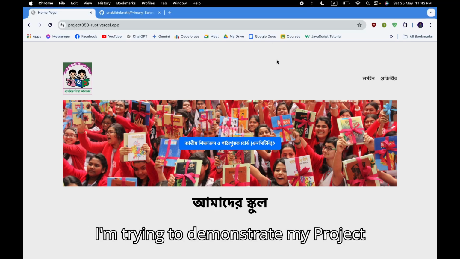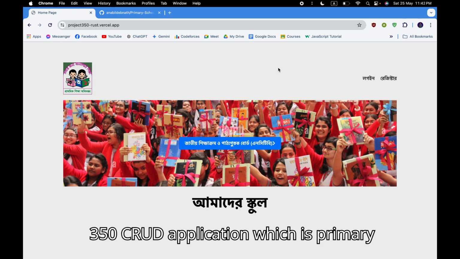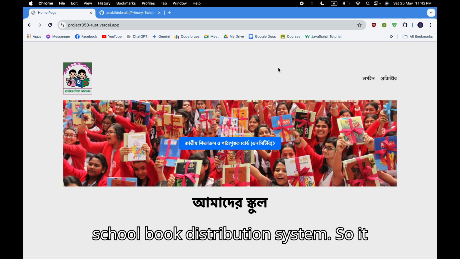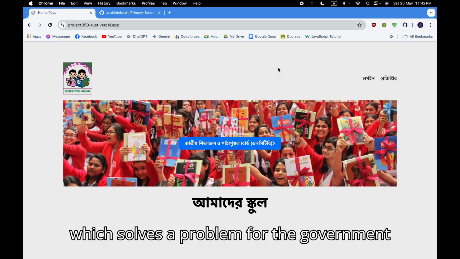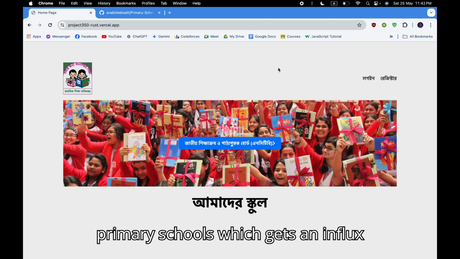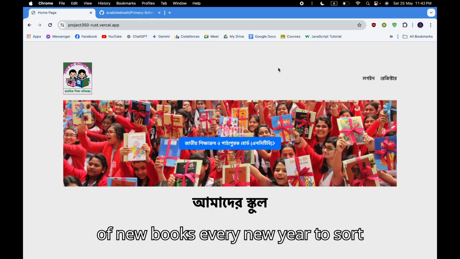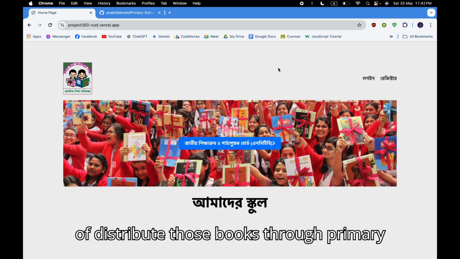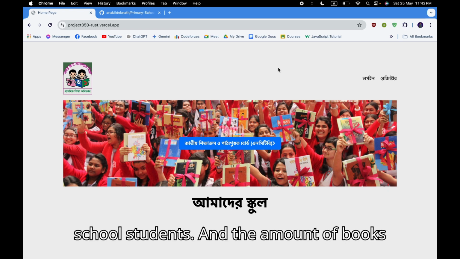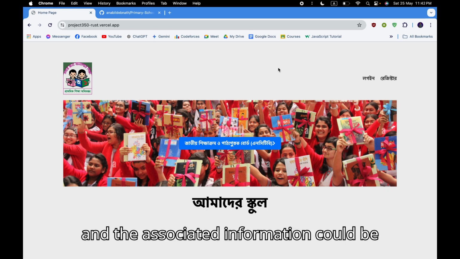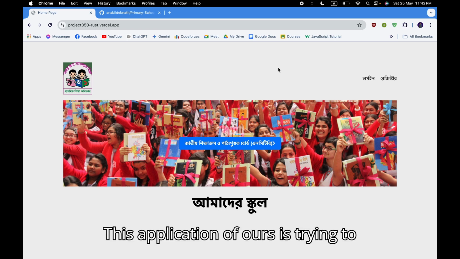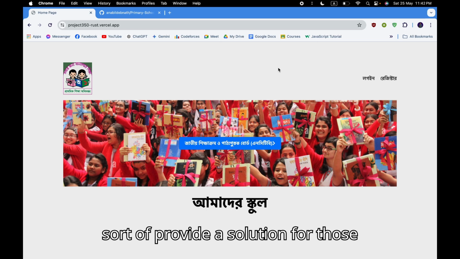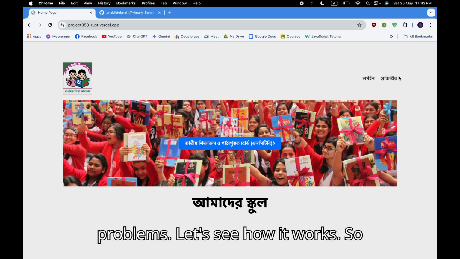I'm trying to demonstrate my Project 350 CRUD application, which is the Primary School Book Distribution System. It is an application which solves a problem for government primary schools, which get an influx of new books every new year to distribute to primary school students. The amount of books and the associated information could be overwhelming to handle and manage. This application is trying to provide a solution for those problems. Let's see how it works.